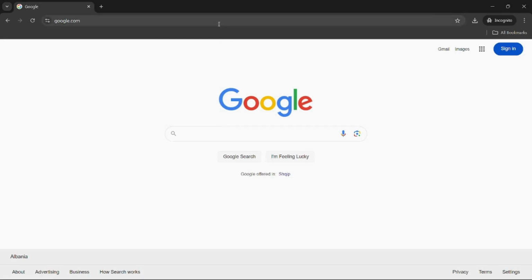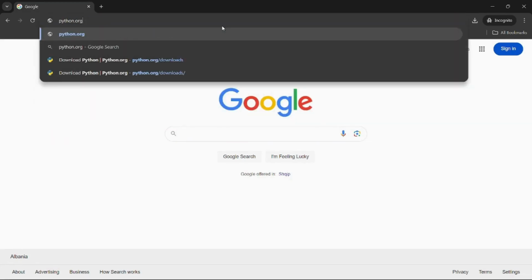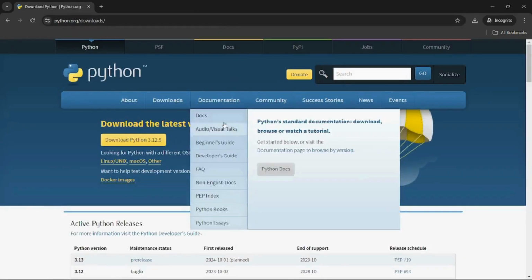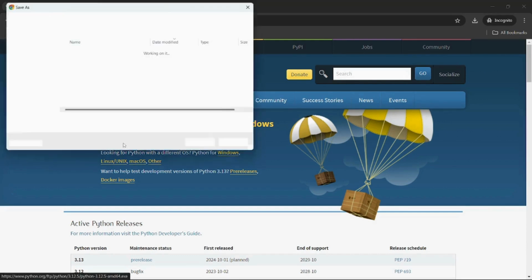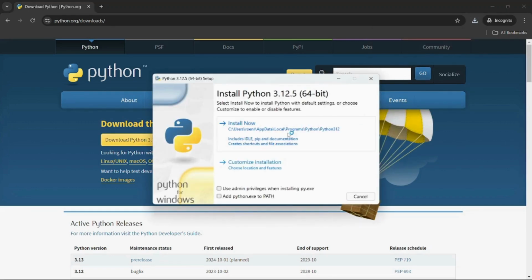Before we start coding in Python, we need to get Python. Open your Google tab and go to python.org/downloads, where you can find any version of Python for Windows, Mac, Linux, Ubuntu, etc. You can see this yellow button that says download Python 3.12.5, and if I click it and save, I can see that Python has downloaded. So click on the exe and proceed with the installation.